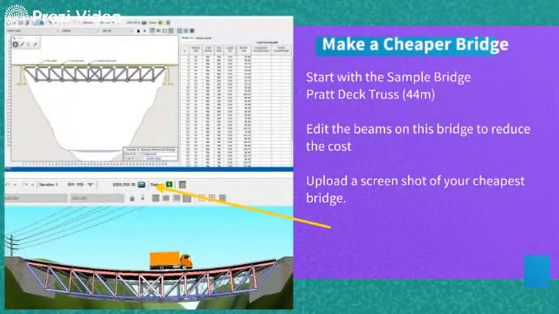Then your assignment is to make a cheaper bridge, using the same basic truss bridge design that you were experimenting with. The way you do that is by changing the materials. Each beam has a specific cost, laid out in the materials list. You can click on one beam, just like you did in the practice session, and change its size, or change whether it's hollow or solid. Either of those things has an effect on its price.